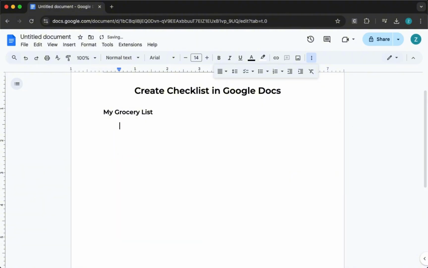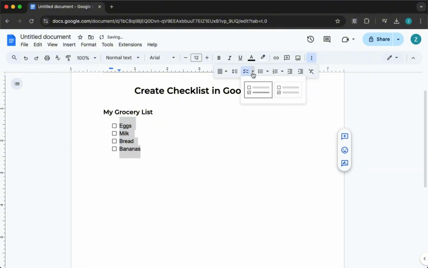Let's look at a quick example. I'll create a simple grocery list: eggs, milk, bread, bananas. I'll type each item on a new line, highlight them, and click the checklist icon. And just like that, you've got an interactive checklist.